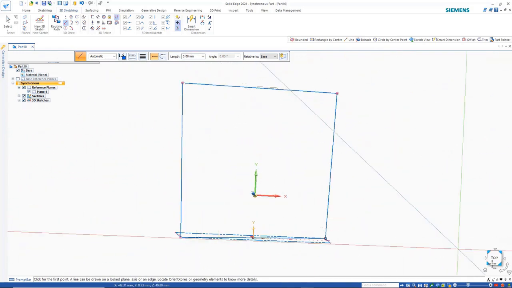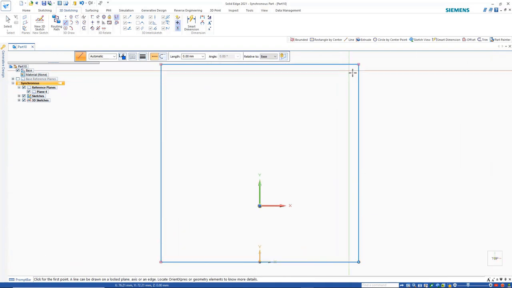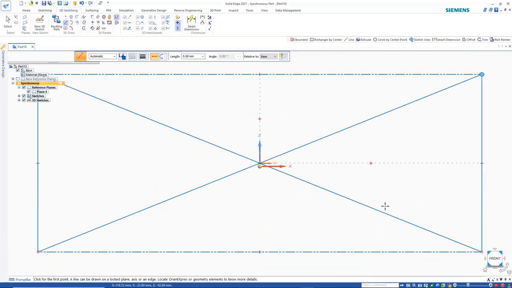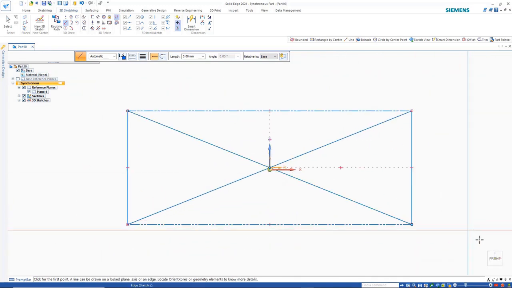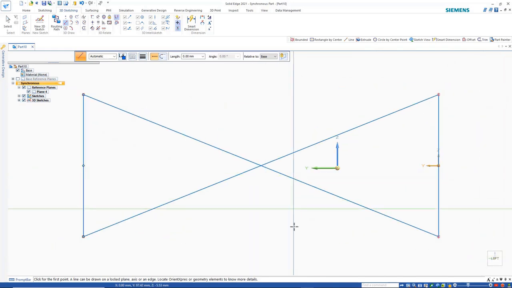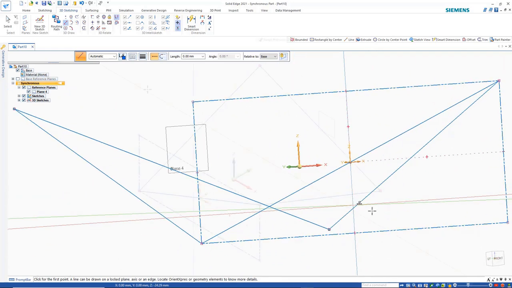And again, if you look at this from the top, what do I see? It's just a square. If I look at it from the front, I see a rectangle. If I look at it from the side, I'll see this X shape again.